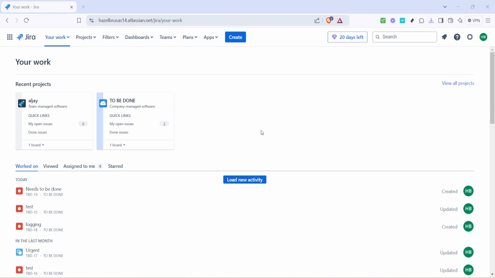Once you're in the Your Work section, the next step is to select the project you want to work with. This might be a project where keeping the team updated through emails is crucial. Selecting the right project is essential, as this is where you'll be setting up the email automation rule.